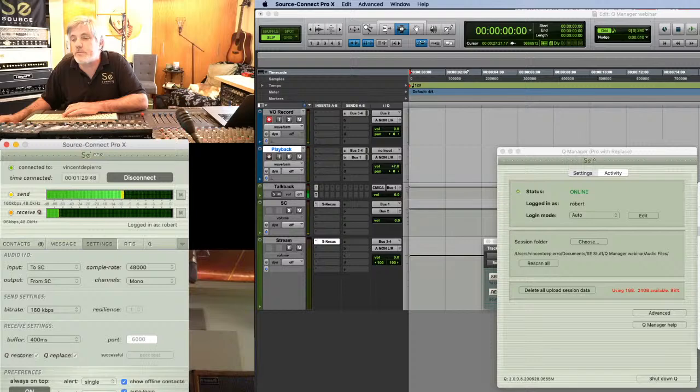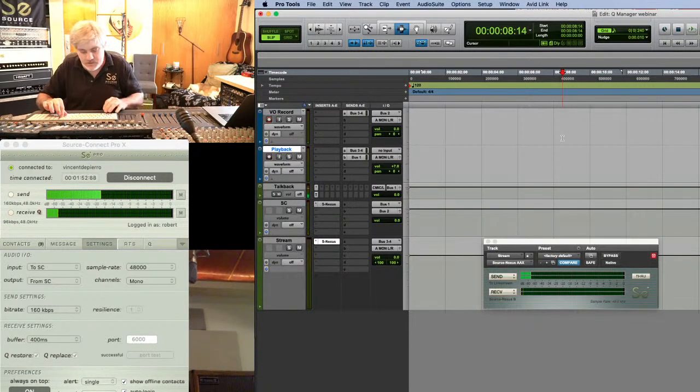And you can see below my receive, or just to the left of it, it has a cue that is good. It does not have a slash through it. And so that indicates that everything is set up well. If it had a slash through it, it would indicate that there's a problem, maybe the Cue Manager is not logged in or something like that. So now we have our Source Connect connection up, and I'm going to go ahead and just record a take of Vincent. Vincent, we are rolling.